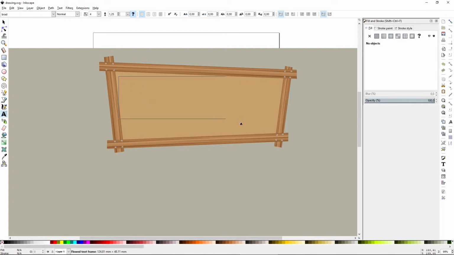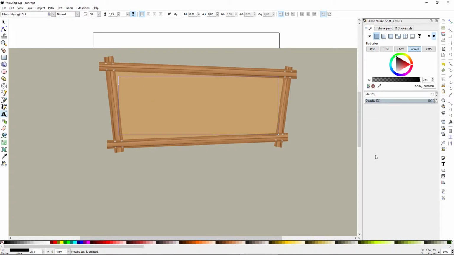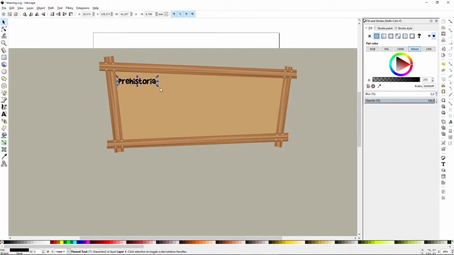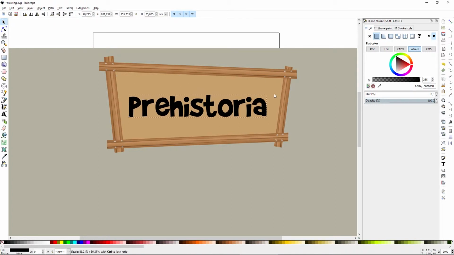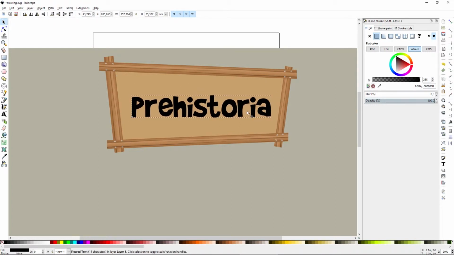Okay, so I'll just drag up a text box, and the name I've come up with is just Prehistoria, for lack of a better name, but it should do fine. And I'll just select our newly installed font for that. I think it looks decent. Yeah, and then we'll do a little bit of styling.